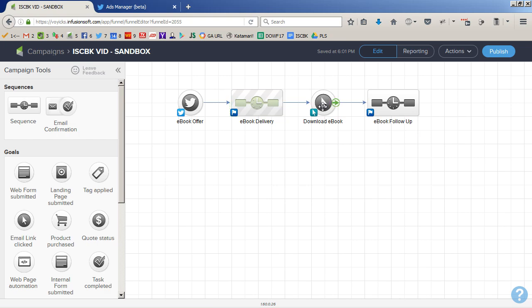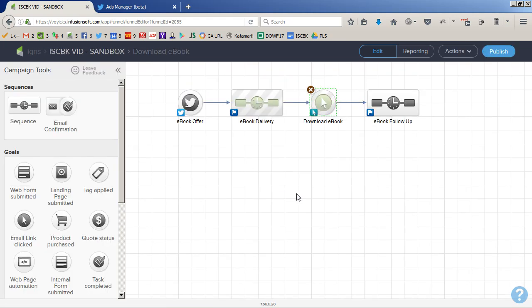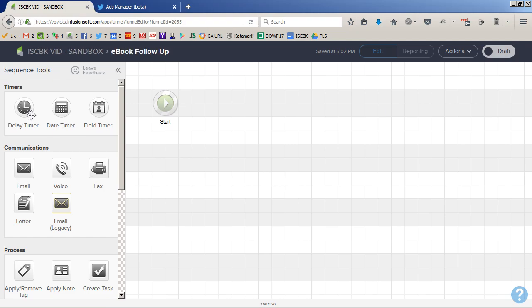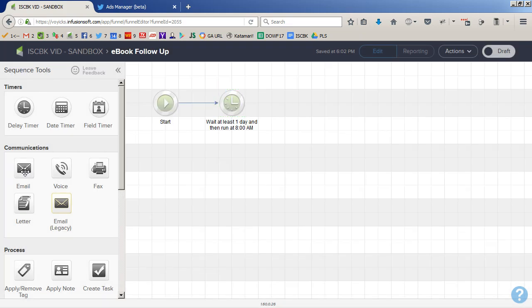So now that this email is ready to go, we can configure the link click goals. So we're going to double click on it, and we're going to tell the system, okay, if they click on this link, that means we know that they're downloading the ebook. For the ebook follow-up, we want to start with a delay timer because we don't want this to go out immediately as soon as somebody clicks on it. So we can say any day at 8 a.m. in the person's time zone, and then have our ebook follow-up.